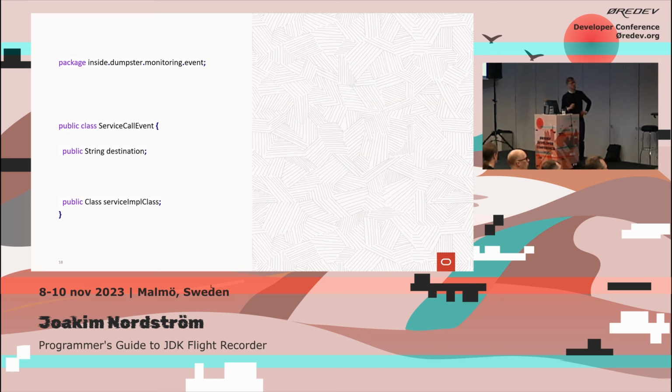We start by creating an ordinary Java object. We call it service call event, and we add a destination so that we can track which destination. Then we also add the service class so we can see which destination used which service class. If we extend this simple Java class with the jdk.jfr event, we actually have our own custom JFR event. This is basically all that is needed to create your own JFR events.